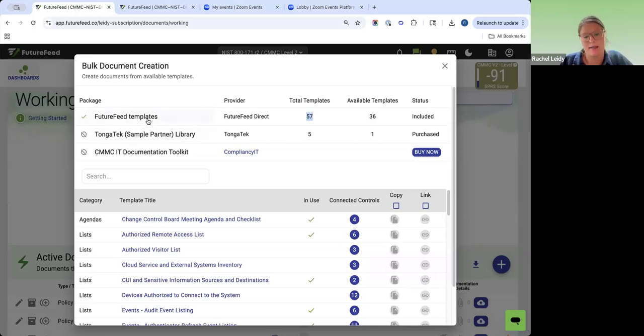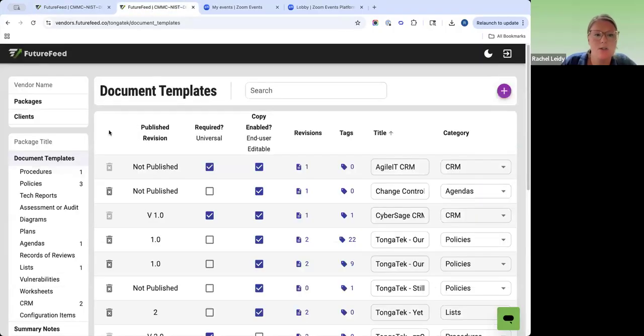I cover FutureFeed templates, how to get access to them and how to use them in the end user training. But why I'm showing you this is because for our service providers, we give you the ability to have your own document template library. What that looks like is going to look exactly like this. So I'll show you the back end administrative view that I have. So that's what this looks like.